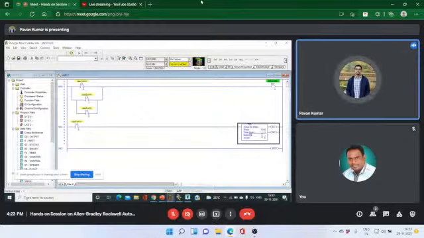It will go on for 15 seconds, so I am giving the preset value as 15, accumulator as usual 0. Whenever the case 1 input goes on, the timer goes on, enable bit is on, and done bit is on when the preset value is equal to the accumulator value. Here preset value is 15, accumulator value is 0, so it is not equal, so the output is not energized.